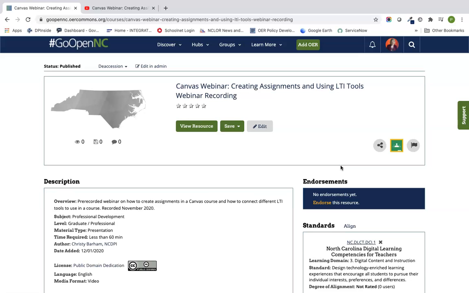We do review submitted resources. We try to get to them on a weekly basis, but please allow up to 2 weeks for your submitted resource to be reviewed by our team.